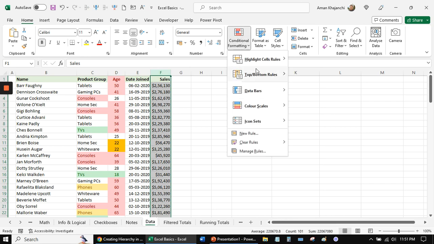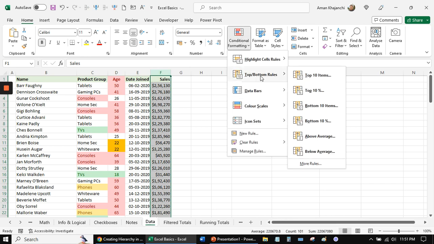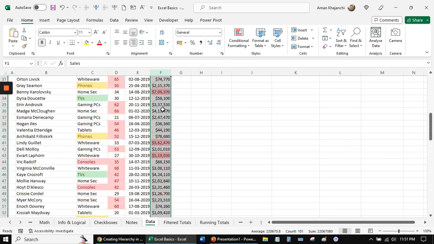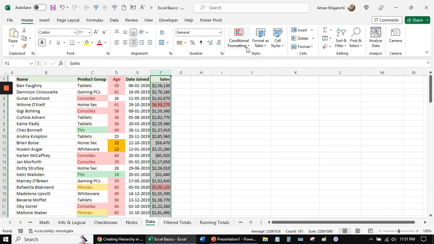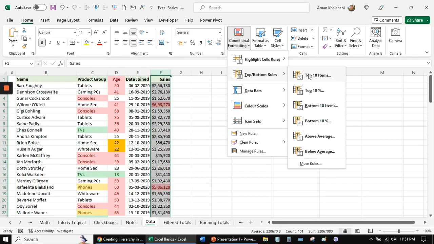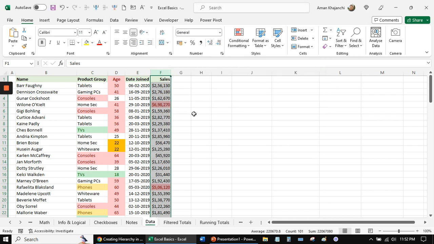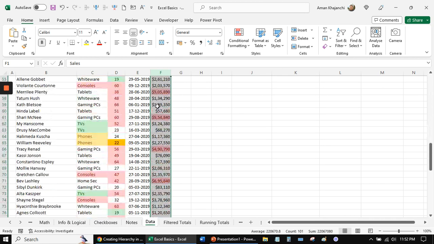Numbers again, over here we can have top 10 items. It highlights the top 10 items for you. You can always say more rules and format all cells based on your values. You can also change it from top 10 to bottom 10, or say bottom 5, and say okay. So here we have the same colors.